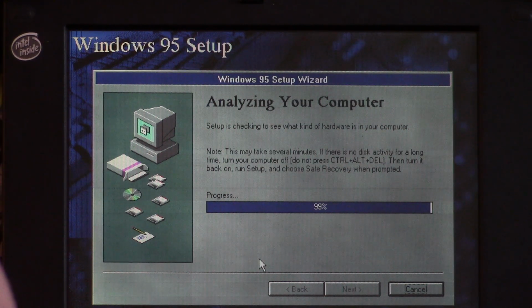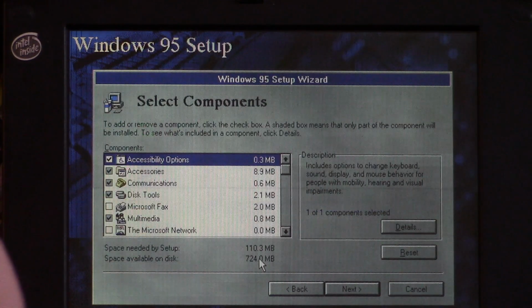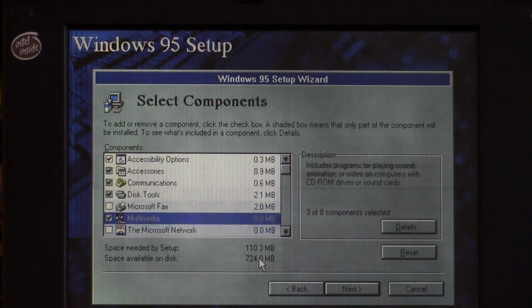I swear if it does, it probably will. Hard drive's still going though, so as long as we have disk activity, that's all that matters. So, okay, probably didn't find anything. Nope, it did not. Okay, alright, not a problem. We'll just go ahead and install it.